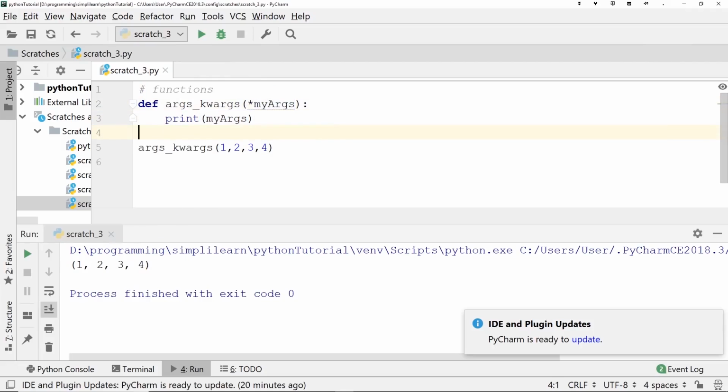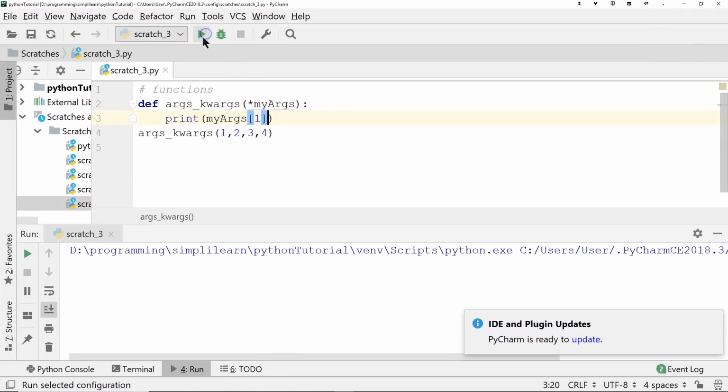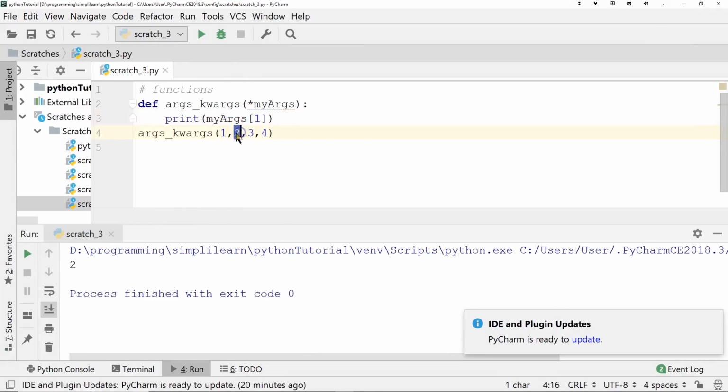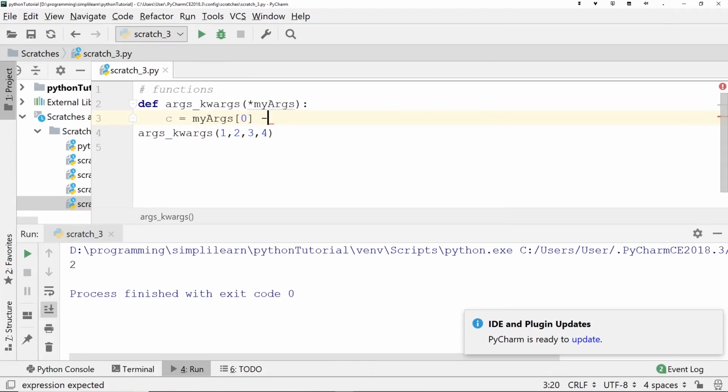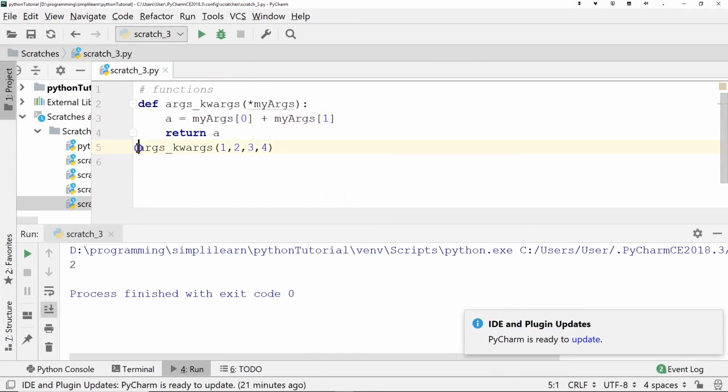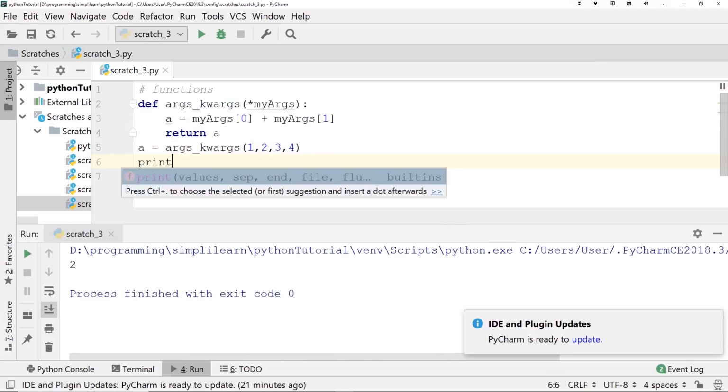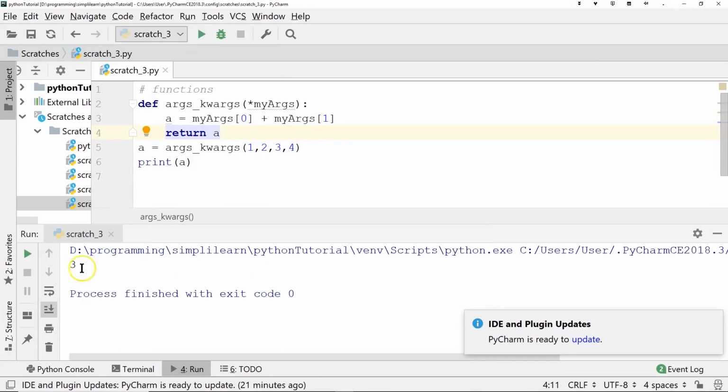And we could do something like this. We could print args of 1, because maybe that's a specific setup, and it'll print 2. 2's in the 1 place, that's our index. And if we're doing addition, we could do something like C equals my args 0 plus my args 1. And you can guess on here, if we return, call it A, we can come down here and do A equals args of kwargs. And then if I print our A and I run this, you can see it comes up with 3, because 1 plus 2 equals 3.